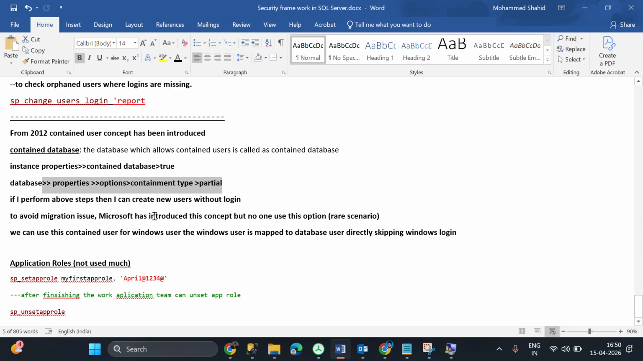This is done because we can avoid migration issues. At the time of migration, we will be facing this issue. So Microsoft introduced this concept, but there will not be much use. It is a rare scenario only, because I won't use it much and you will not see it either. Just for your understanding purpose, I am letting you know.